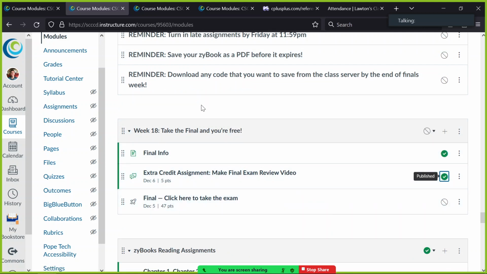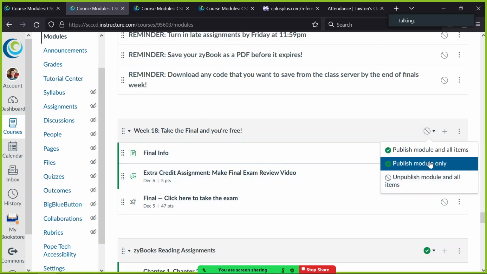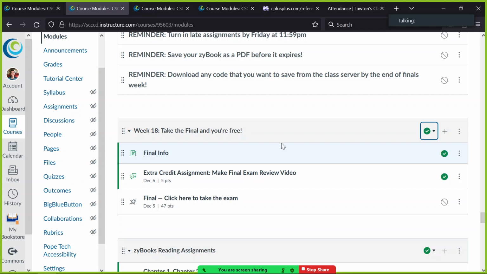It's probably wrong. But I'm going to release the final info page and the extra credit assignment page, because with every test comes a new extra credit assignment, as we know. And let's look at both of those.